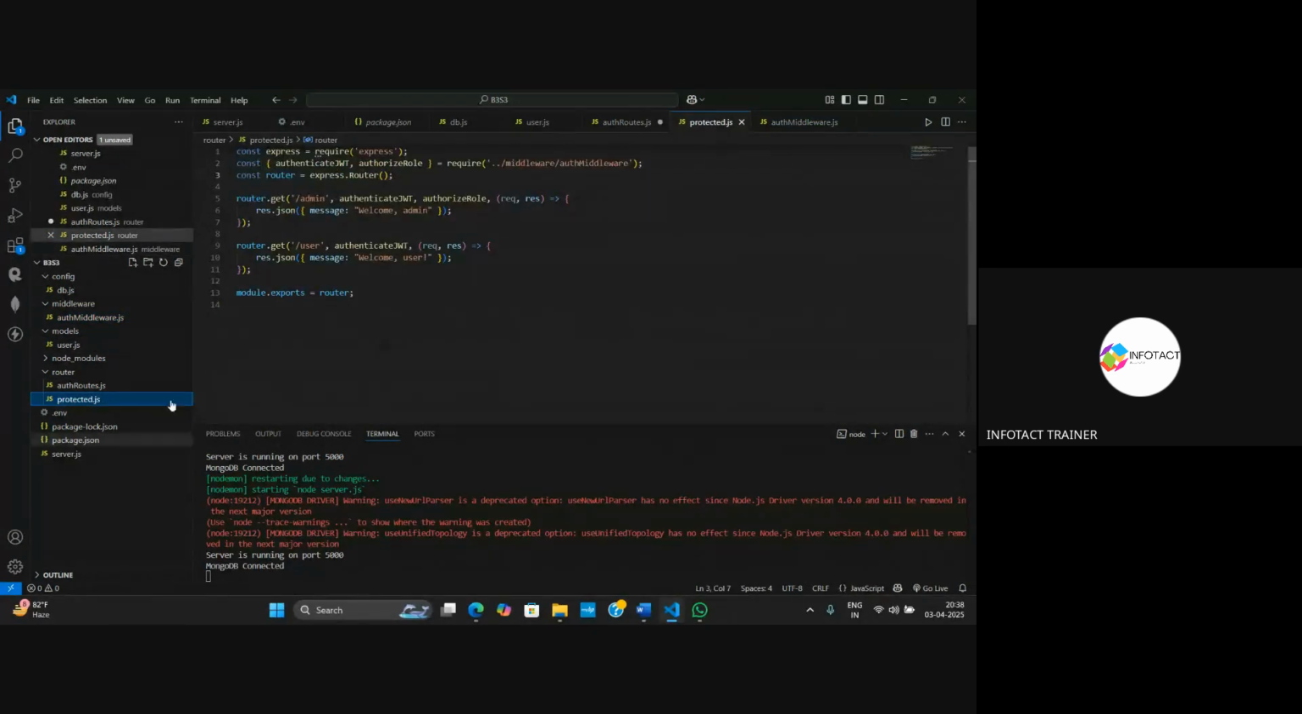Now going to our protected.js. Here, after exporting those functions, we are importing them inside this protected.js. And if the user provides the endpoint as admin, then it will provide the admin message. And if the user provides the endpoint as user, then it will provide the message as welcome user.